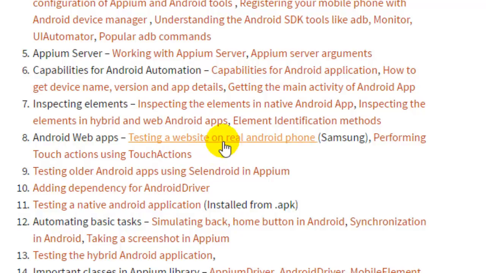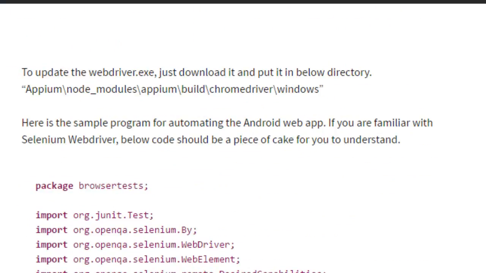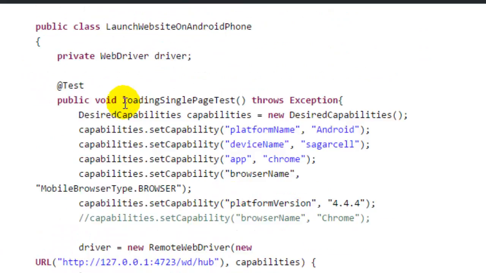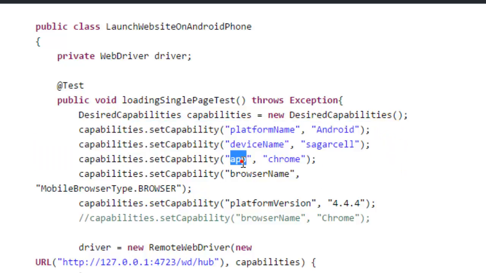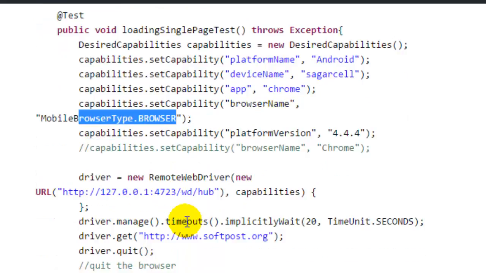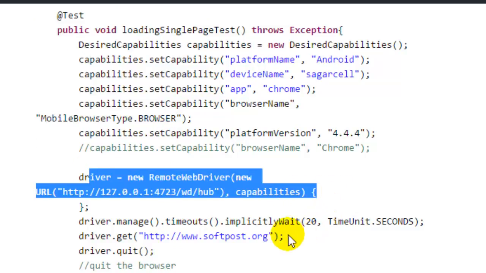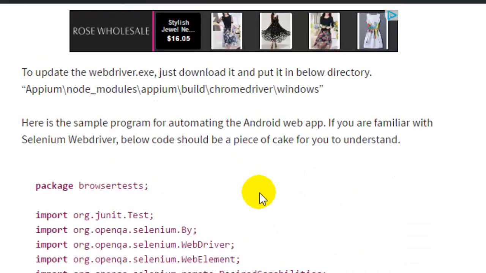Then testing a website on the real Android phone. To test the website on the Android phone, what you have to do is connect your Android phone to your computer and then start the Appium server. Once the server is started, you can use these capabilities. And here you have to give the browser name as Chrome, or browser type as mobile browser. And once you are done with that, you can start the driver like this one, and you can use the normal Selenium API to start the automation process.